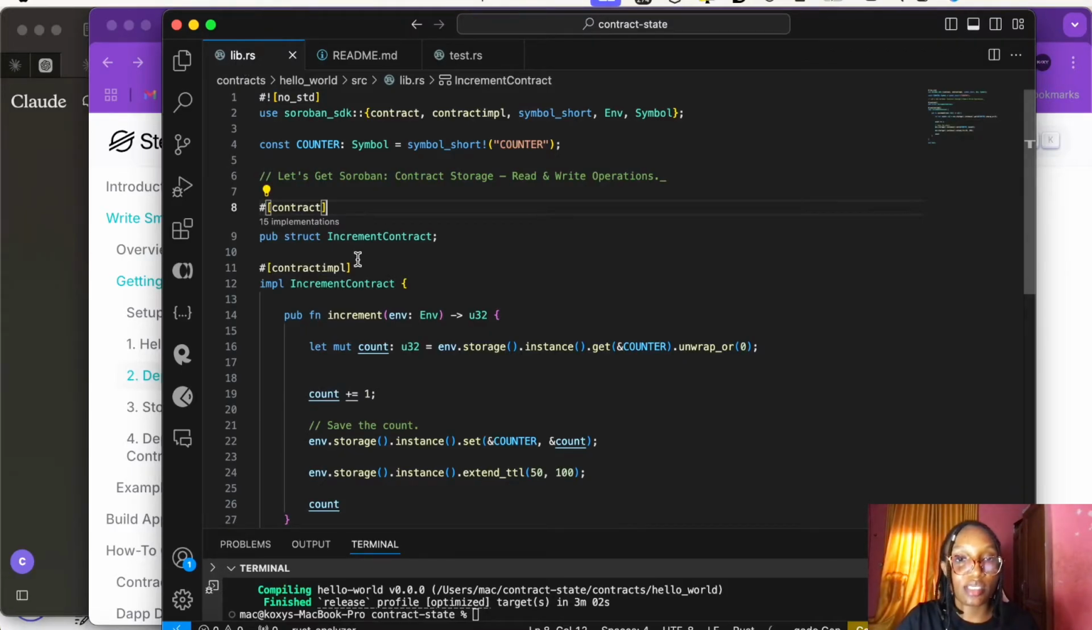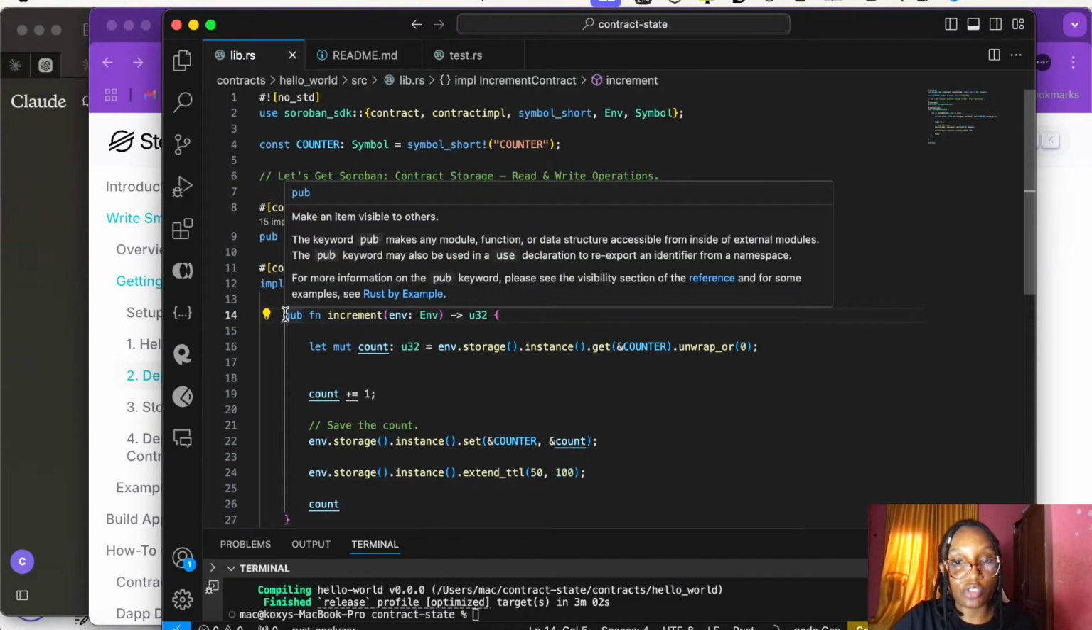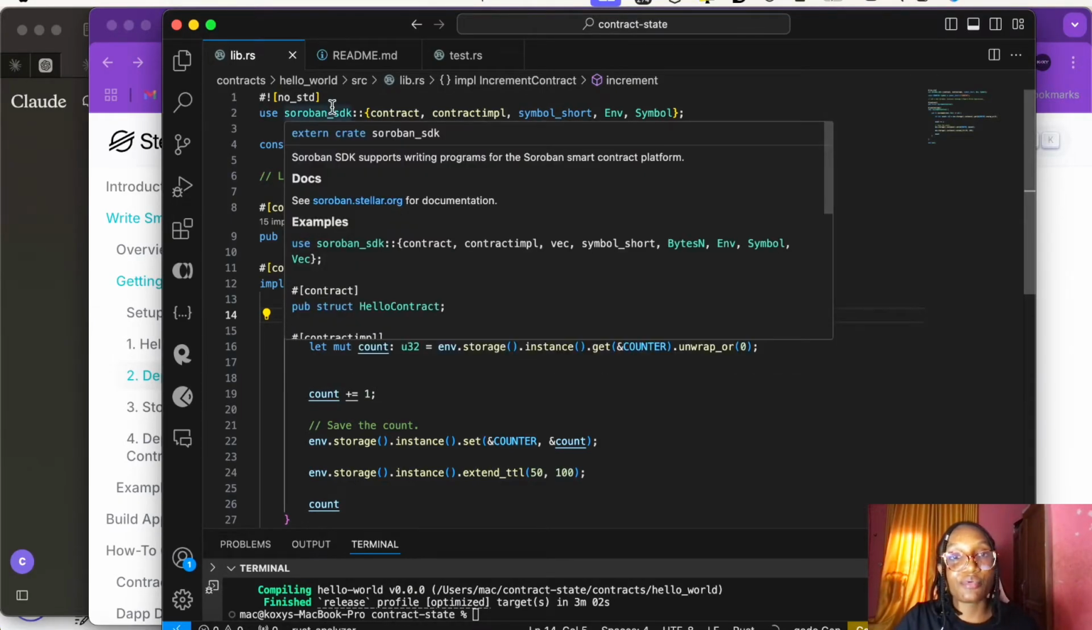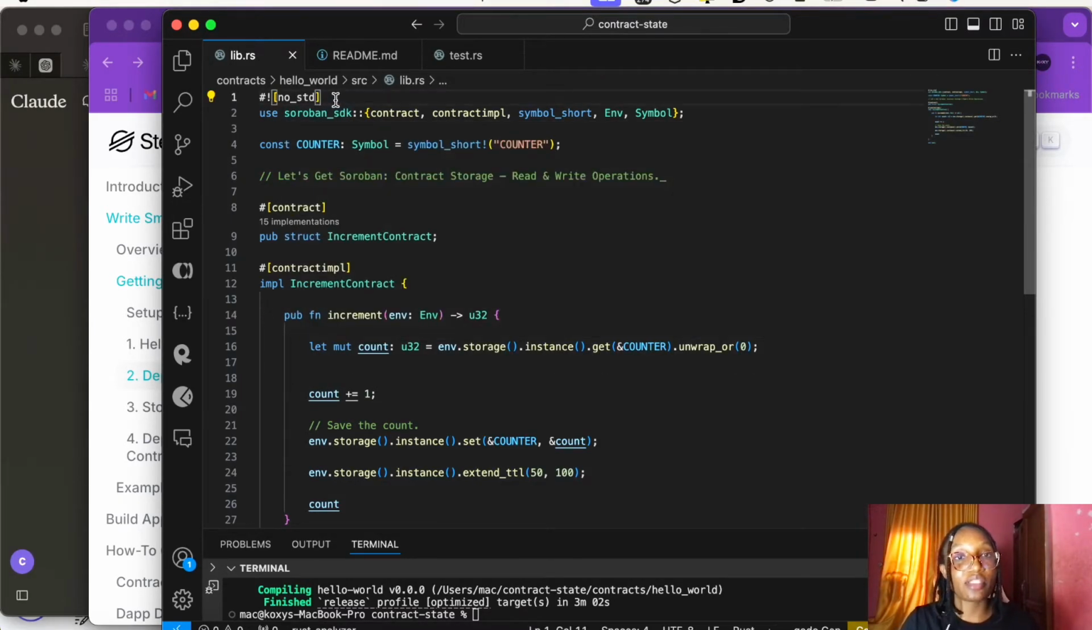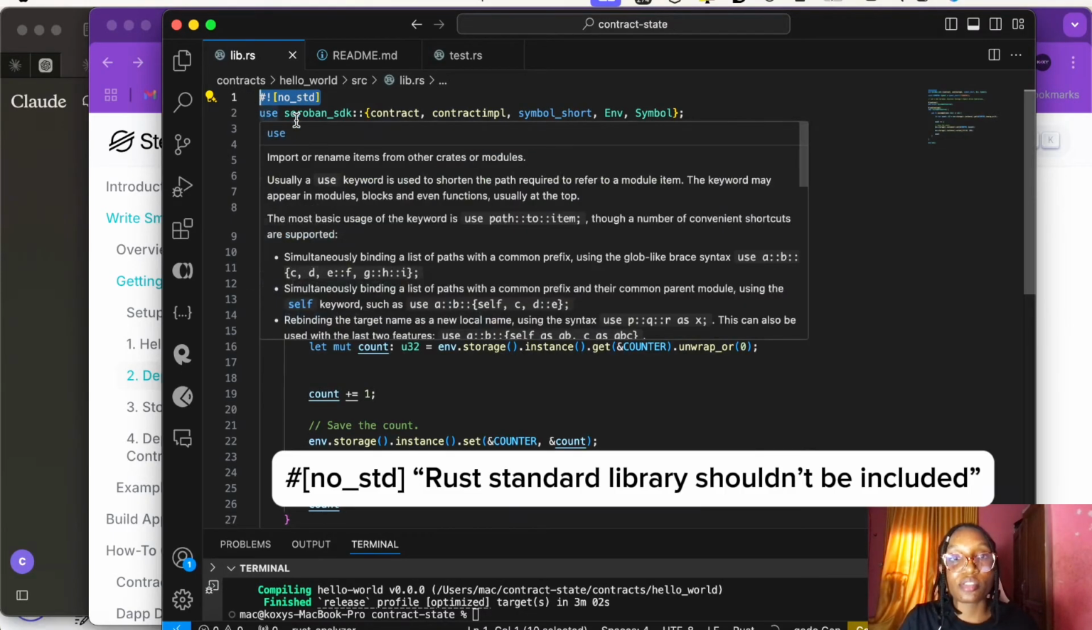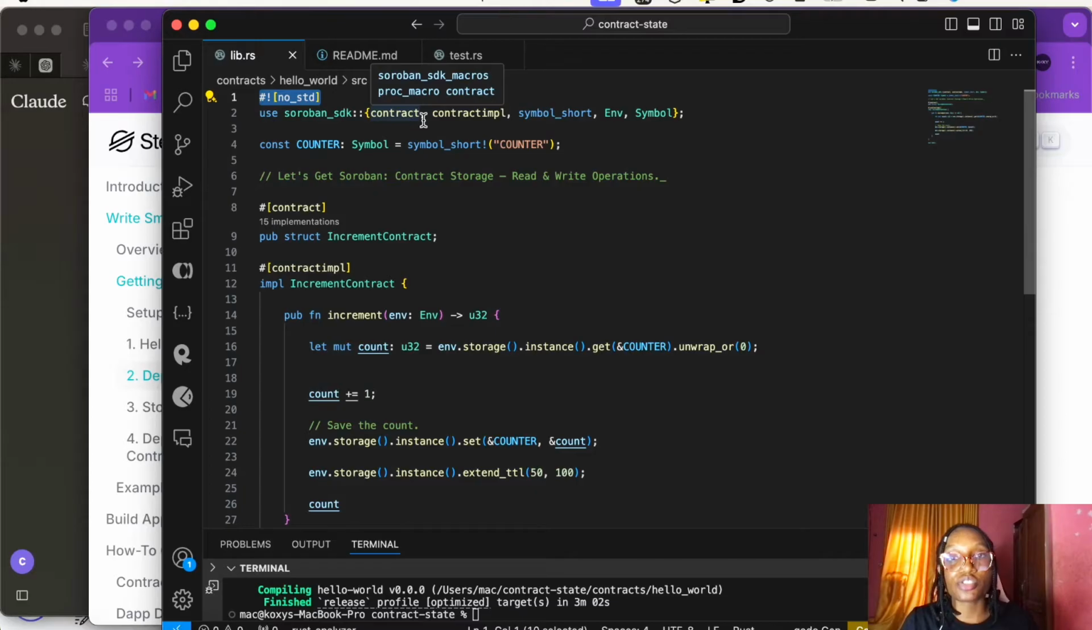Moving on to studying a contract. This is an increment contract, where you increment a number and decrement a number. Right now we have only one public function called increment. Before anything else, like I explained in the last episode, the first line when I see your contract is this no_std, which is an attribute. Using this, you'll be able to import the necessary functions you need from the Soroban SDK.